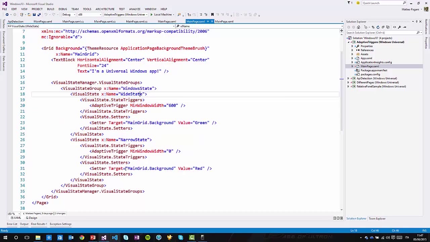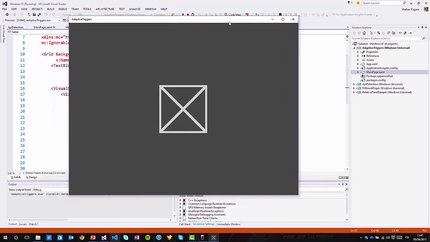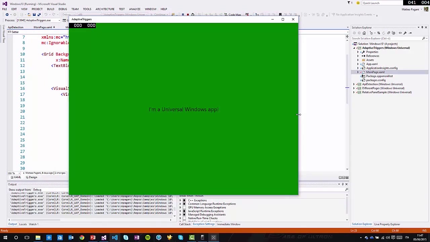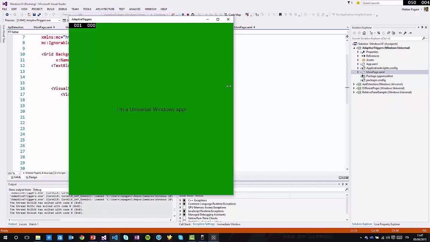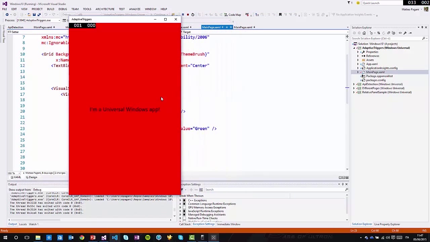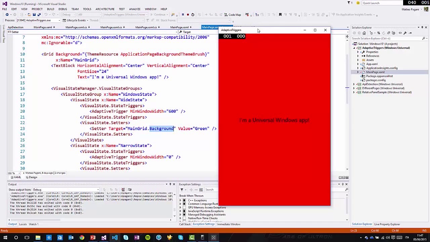And in the setters collection, we set the values of the properties of the controls we want to change. So in this case, for example, we are changing the value of the background property of the control called main grid, which is our grid. So what happens is that when I launch my application, for example, on the PC, you can see that the background of the window is green, but if I start to resize the window, it becomes red. And this is happening automatically without having to write any code.